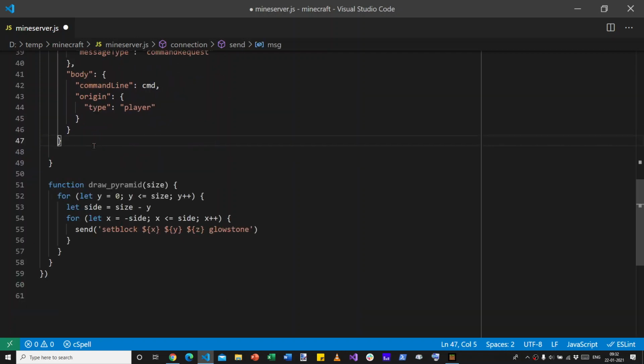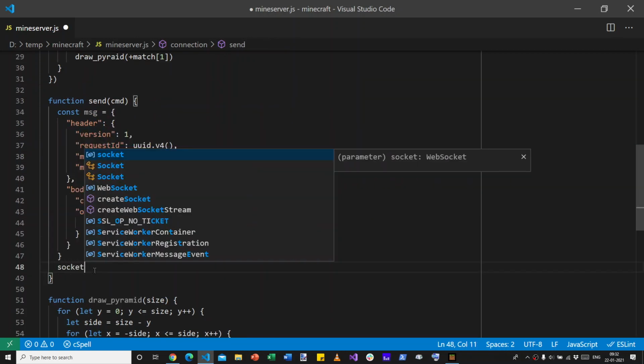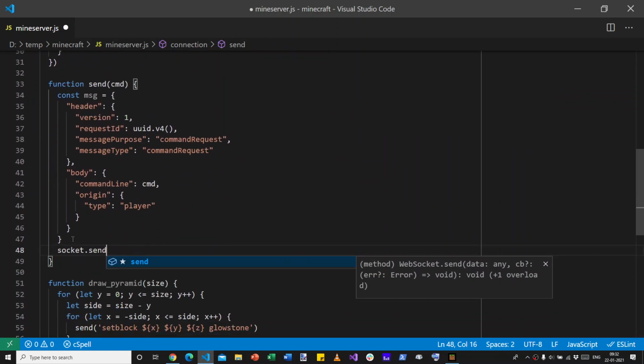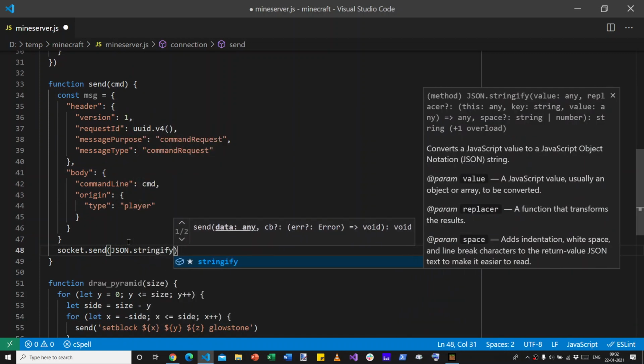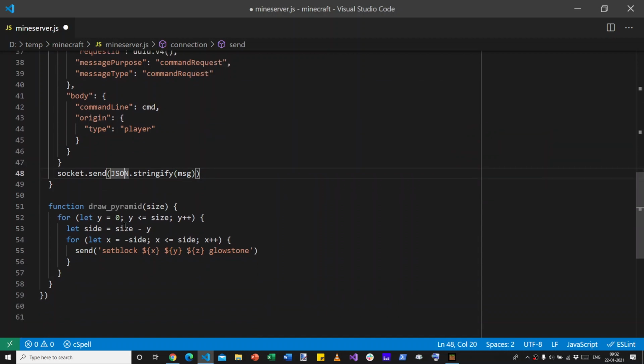Once we have this object, this message, we can do a socket.send. Socket is still defined. We're still in the same inner function. So socket.send of JSON.stringify of message. And that should be able to send any command that we want.